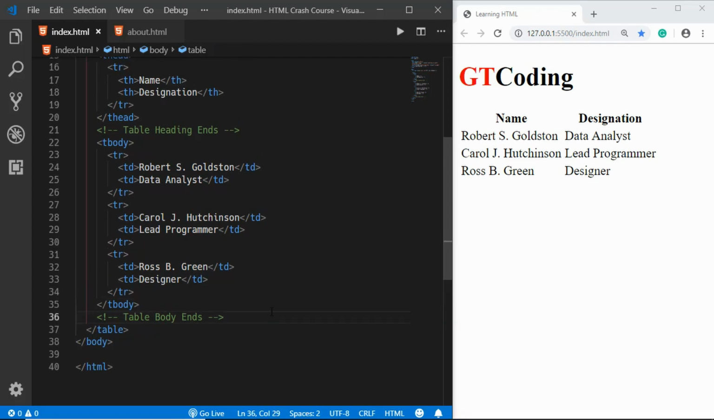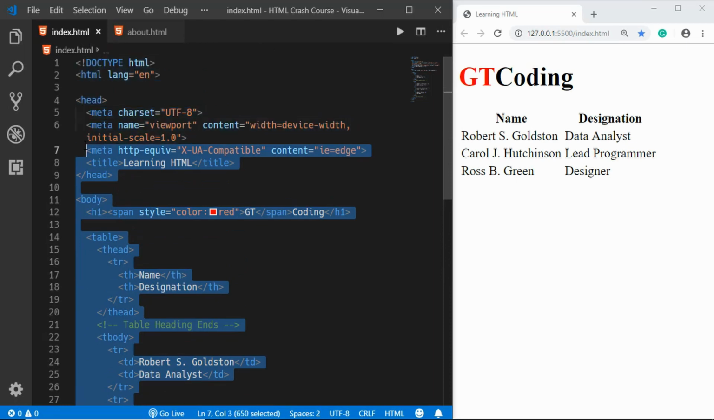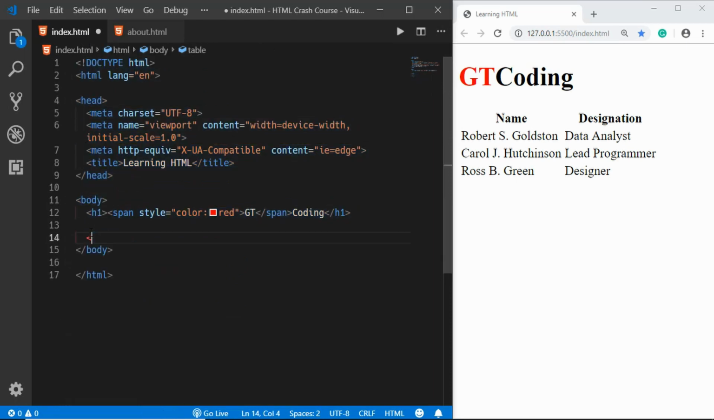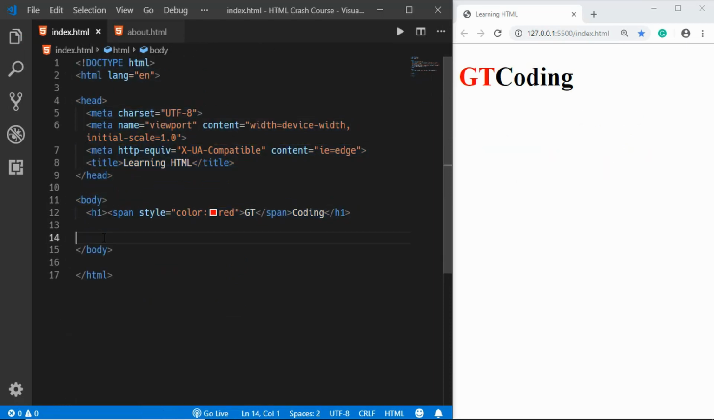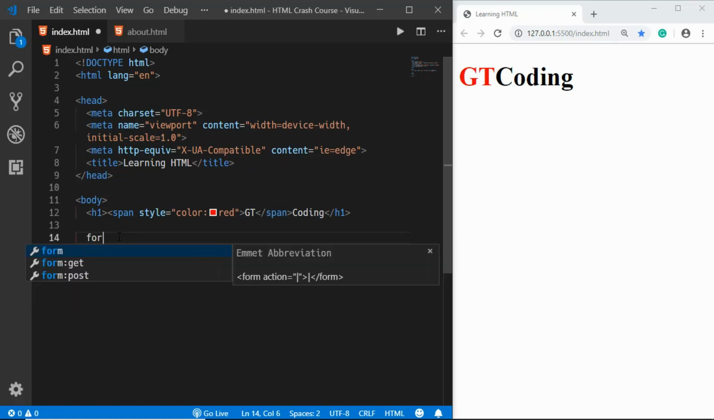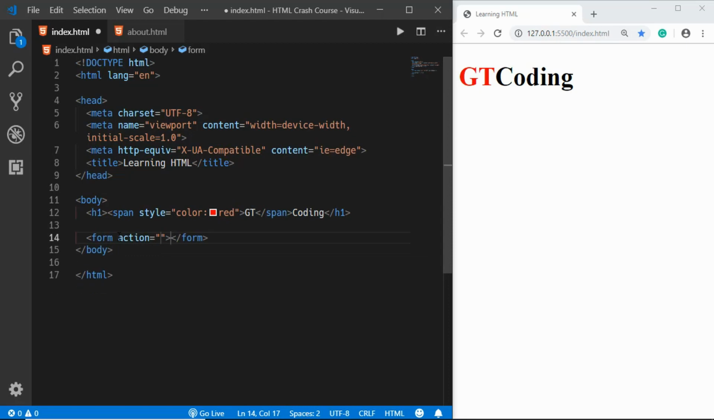Now let's see how to add forms inside HTML. So I'll just delete this code. The form tag is used to create forms in HTML. You can create registration forms, login forms, contact forms, and so on. So let's go ahead and type form, and here we can see we have an attribute called action. So this is where our form will be redirected to.